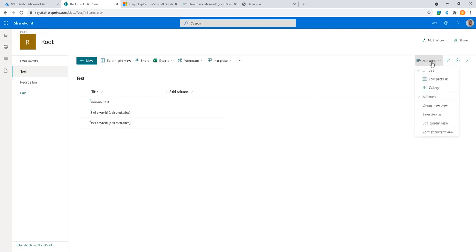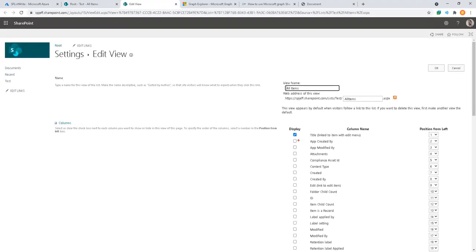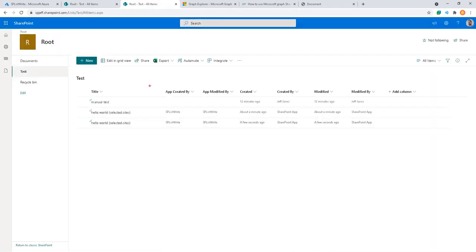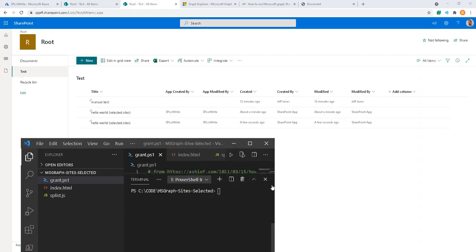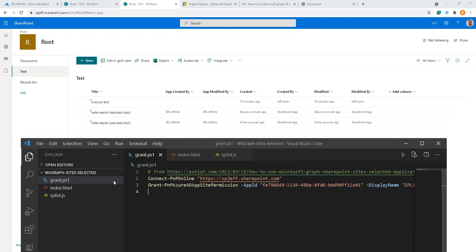One final detail, if we edit our view and check out the columns that are available, there's this stuff that's kind of interesting. App created by, app modified by. So let's go ahead and turn on our normal created by, our normal modified by, and an additional pairing called app created by. That should look familiar because if we come over here, it pairs up with the name that we gave the app when we did the Sites.Selected grant.